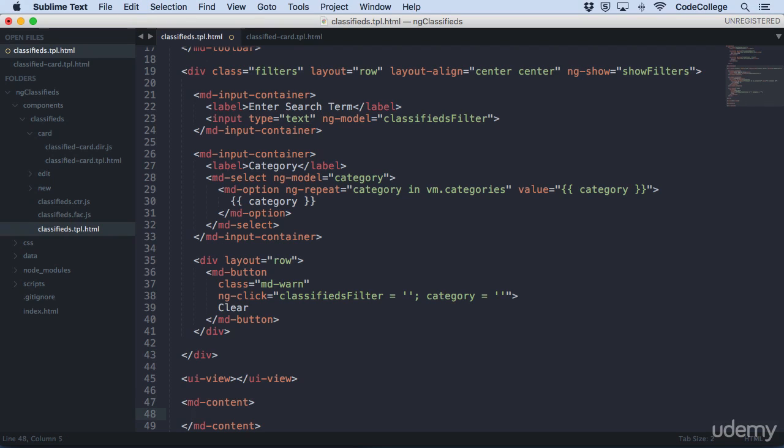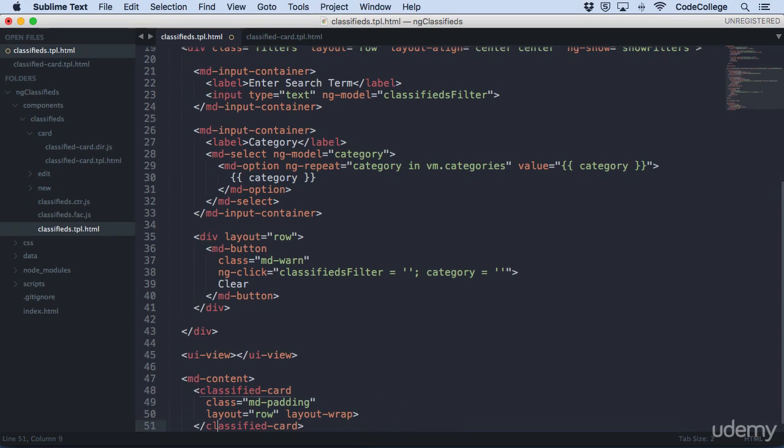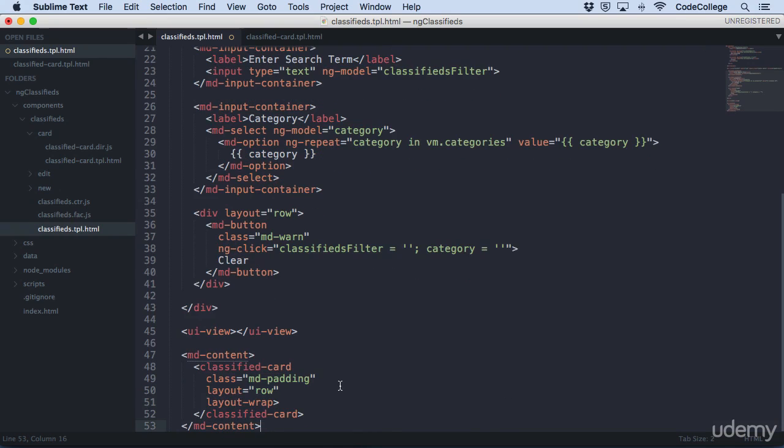And then within here, and we don't have this set up yet, but we are eventually going to have classified card, just like that. And then within our classified card here, we can actually paste those items. So let's come down and just format this a bit more nicely. And we'll come over here and layout wrap comes down there as well. All right, so now what we can do is start the process of setting up our directive.